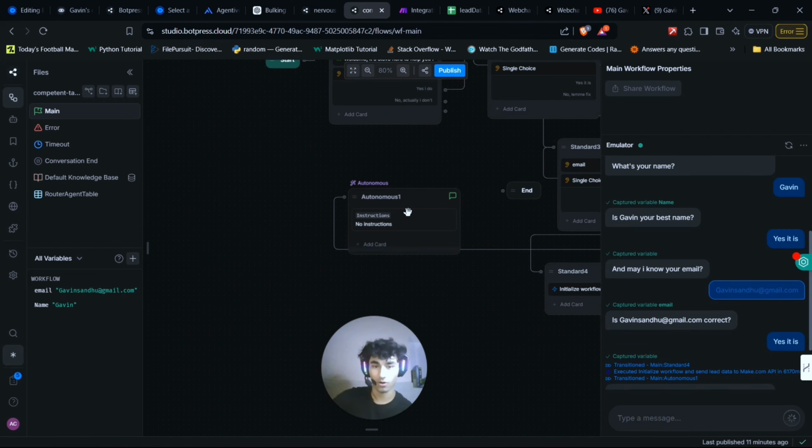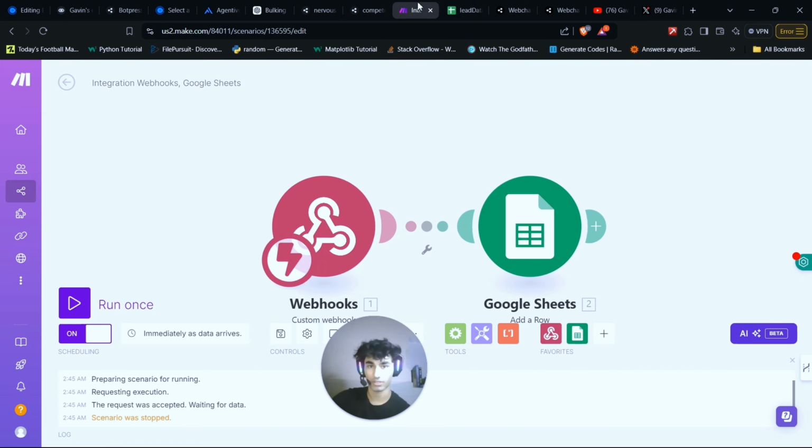Now we just have to work on our autonomous node. Our lead generation is working now. I just had a small error right there: I was using the same spreadsheet in a different automation, so you just have to avoid that mistake and it'll work. Perfect. So it's a small automation, it's not a big thing, just two things, webhook and Google Sheet.